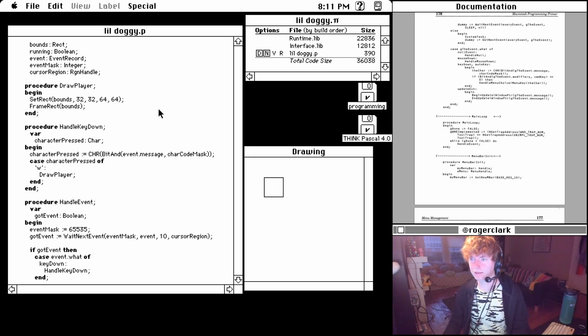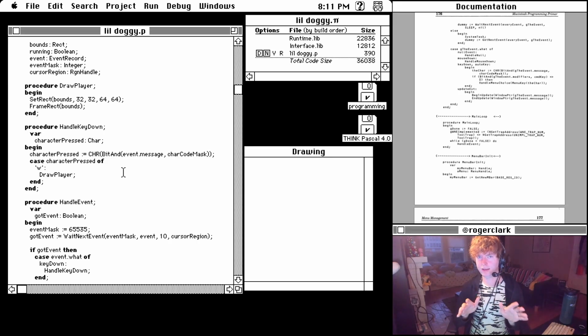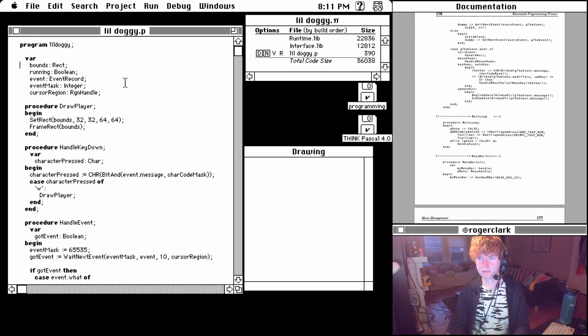How do I quit? I don't want to do something really destructive and crash the computer or whatever. So I don't want to press Command Q and close Think Pascal. Just go over here and press reset. Okay, so what I want is to do WASD and increment and decrement the X and Y position of the player character sprite. It's not really a sprite, but maybe it will be later.